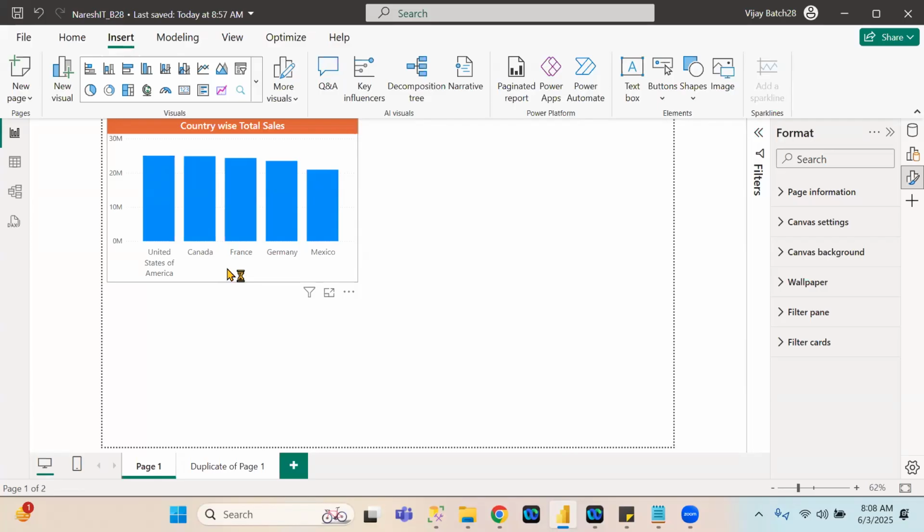At that point of time, whichever pages you don't want to show to the client, those pages you must hide. How to hide a page? There is one option. Right click on the page name, where the page name is there, right click on this particular page name. You will see an option called hide.